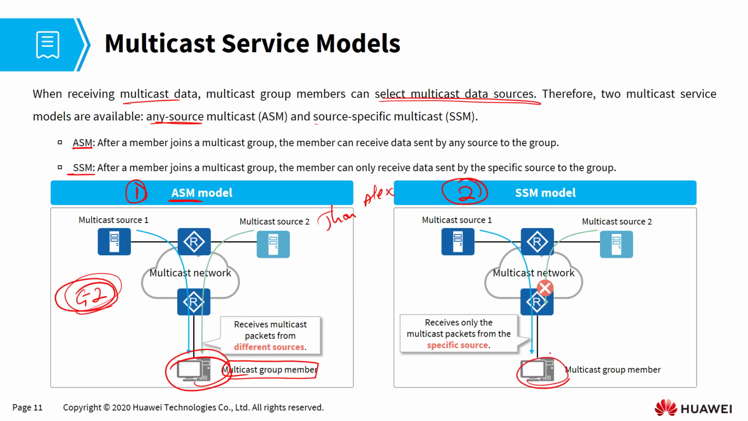Now, some group members can specify a specific source. It says, I want to receive traffic that is destined to group 2 as long as it is sent by Alex. This is very important because it's specifying a group and a source.